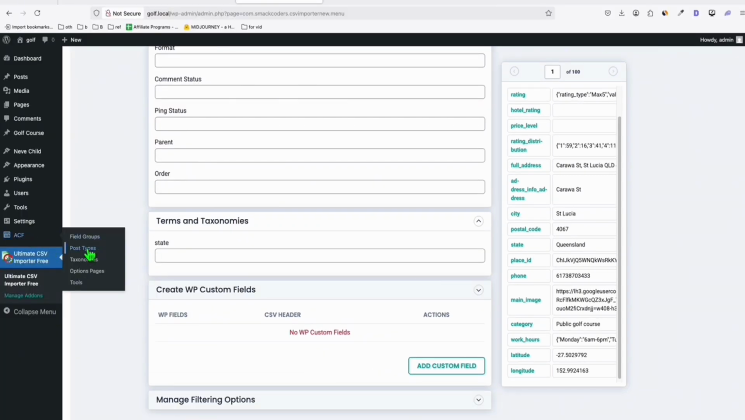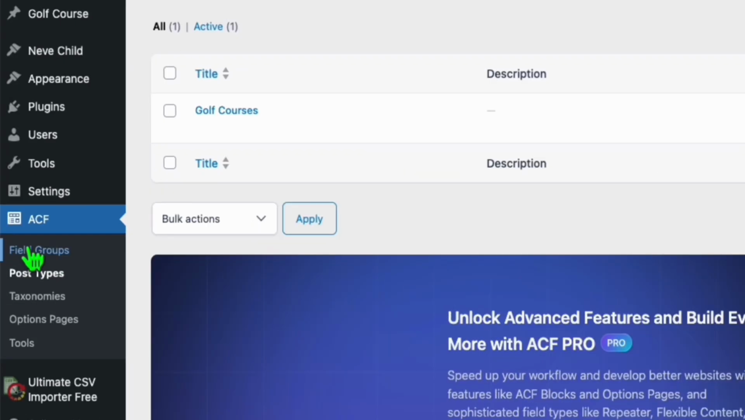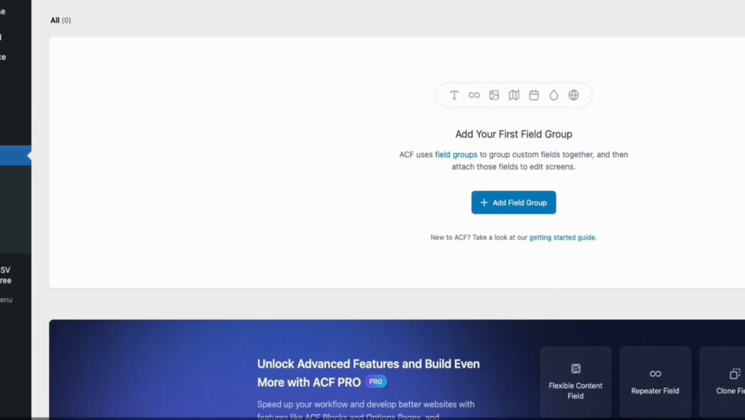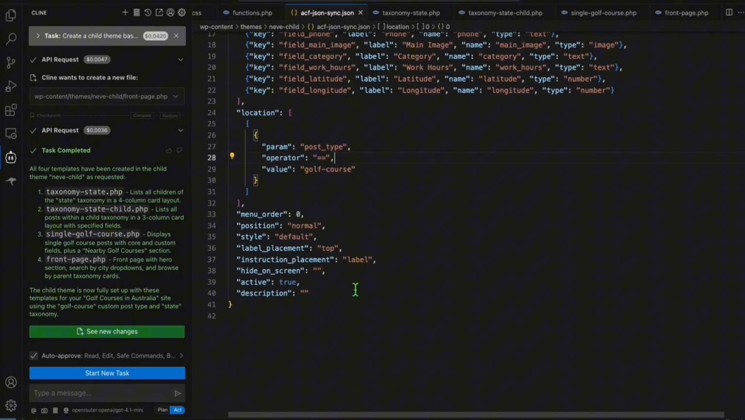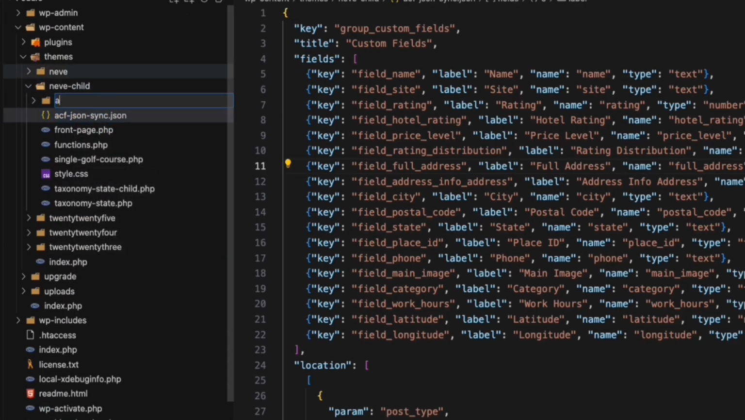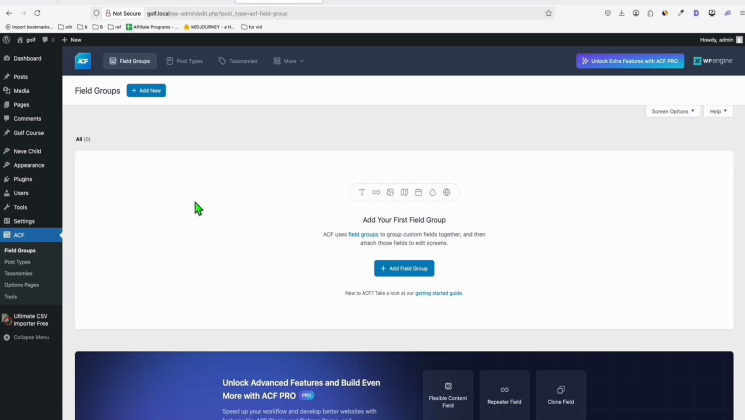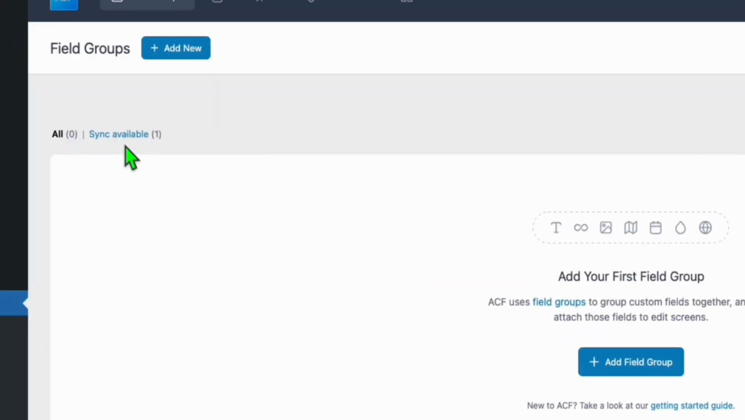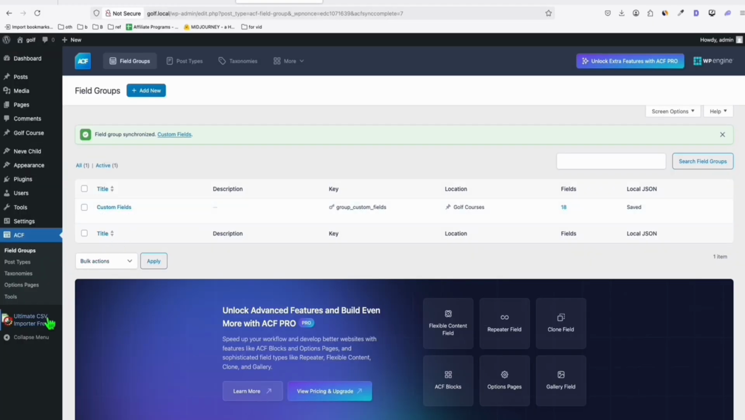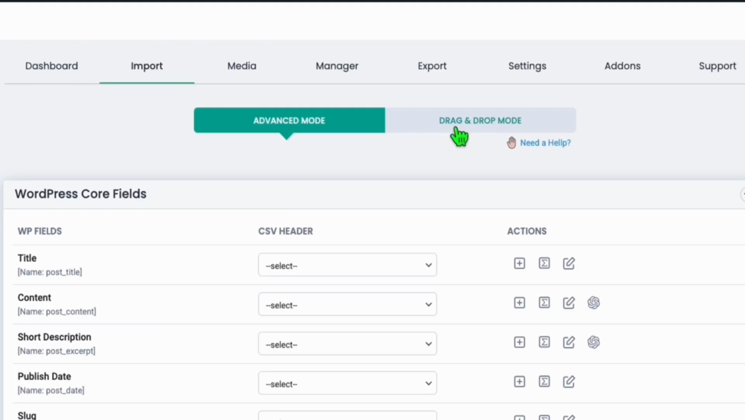So let's go back first to post types here and go to field groups. There should be a sync here, but we don't see it. So we'll check our ACF sync value. This is golf course. There should be a folder called new folder, ACF JSON, if I'm not mistaken. Then you have to move the JSON file inside this. Now let's go back. We should now be able to see the sync. There you go, that's the one we need. Import this. Oh, there you go. Now we can go back and import the data again. Click on import and browse the file again. Again, going back to drag and drop mode.